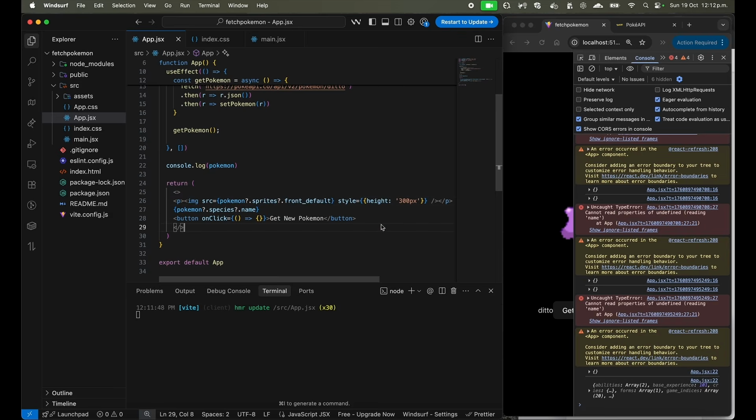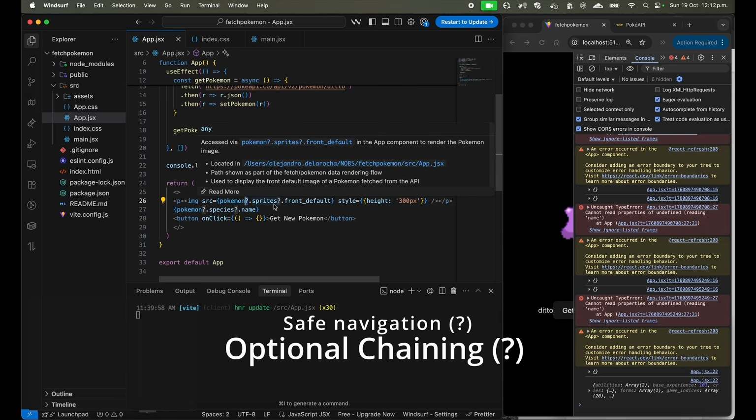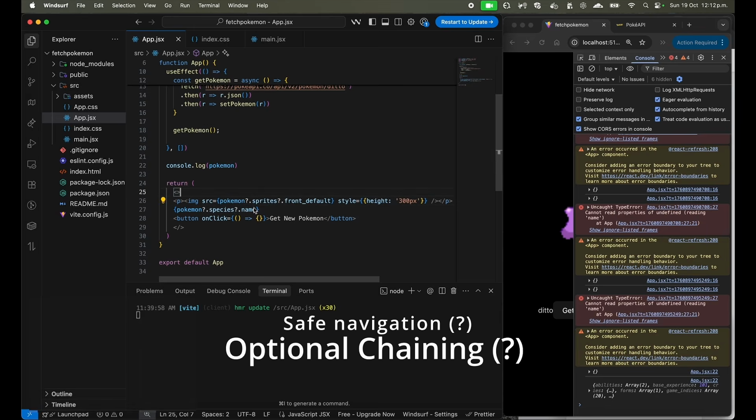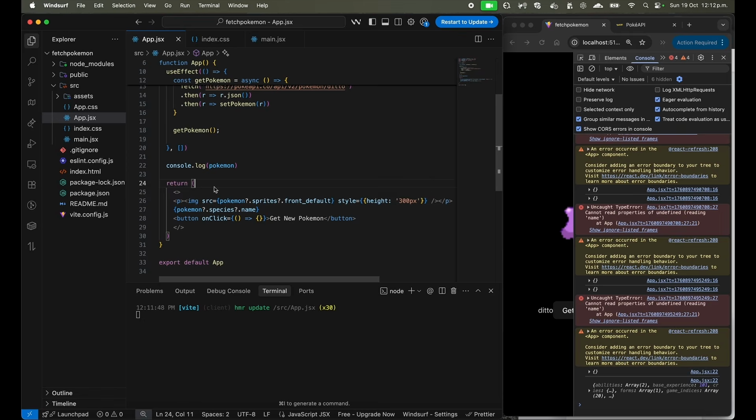Pokemon.sprites.front_default at some point was null, but if we add these question marks, it's like the safe navigation. I don't know if there are some Ruby people here. The safe navigation is like, okay, give me this, but only if this is not null. And in this way you avoid a lot of mistakes and losing a lot of time, like I am doing right now.